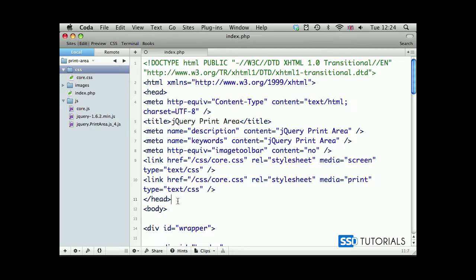Before we start working with our core.js file, a few things just to explain. We link into two style sheets. Actually, we link into the same file, but we define in the media attribute as different. First one is for screen, second one is for print. When we hit on the print button, the print area plugin will search for the print version of the style sheet and will apply it to our printout.